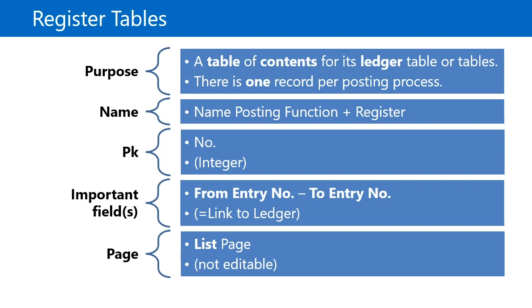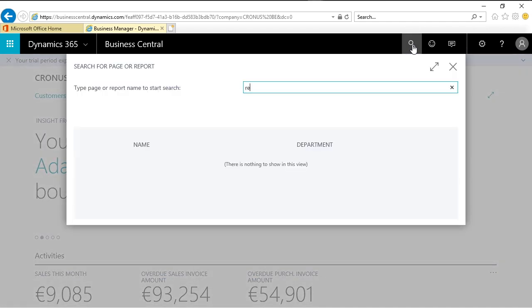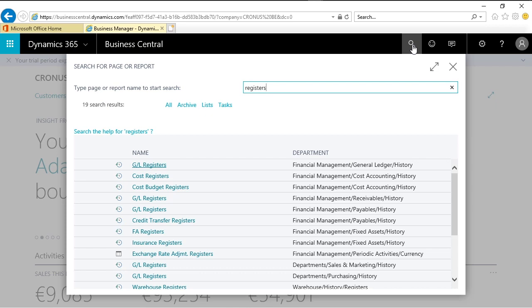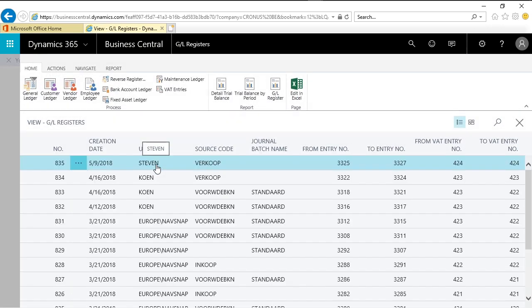The page we typically build for a registered table will be a list page, and is also non-editable. Registers can of course also be found within the application. I will look for them by using the keyword registers. I can see my general ledger history, I can see other registers in here, and for example, if I select the general ledger one, I can get the history in this case of a number of different postings that occurred.